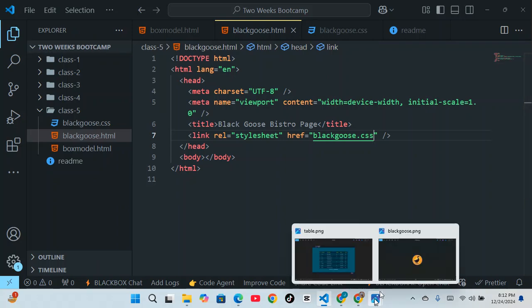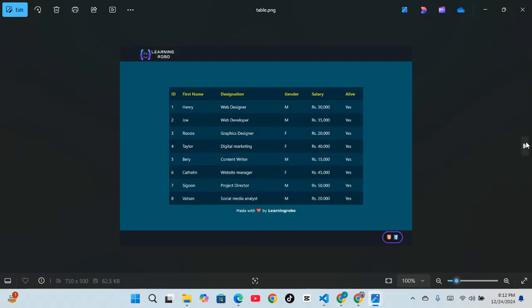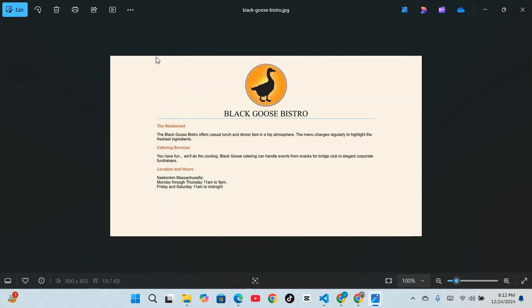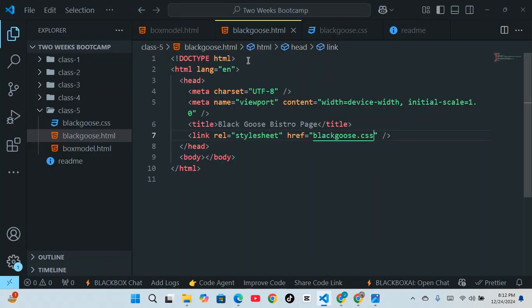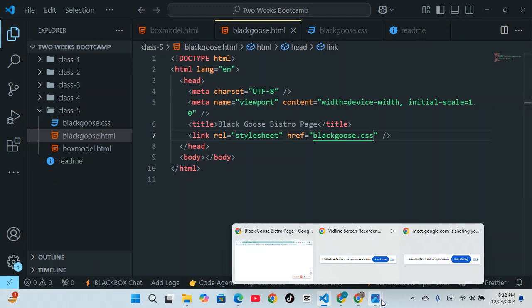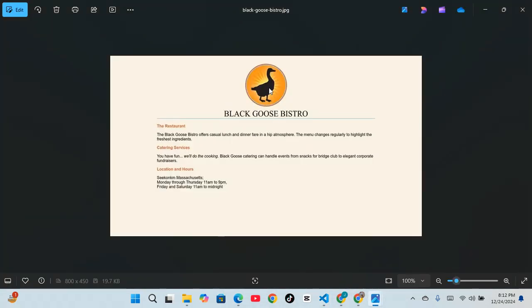From what we have here, I think we need to give the body a background color. So before we do that, let's analyze this, because in building websites, if you are cloning a website or a web page, you have to analyze the structure very well.